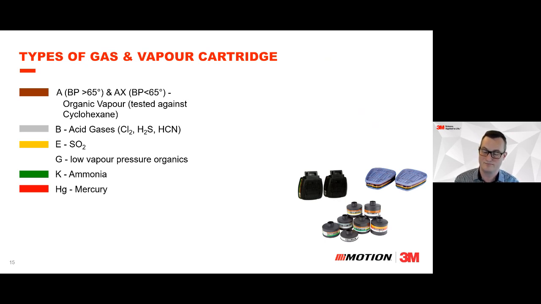So A is probably the most common as far as type of hazard, organic vapours and solvents in that regard. The boiling point, with the BP there, has an impact on how much it migrates through a product. That's a whole other conversation, but certainly if you've got chemicals beneath 65 degrees, do reach out to Motion and we can help you in that regard. You've got your B with your grey, with your acid gases, and yellow, green, and red there. If you can click again for us there.